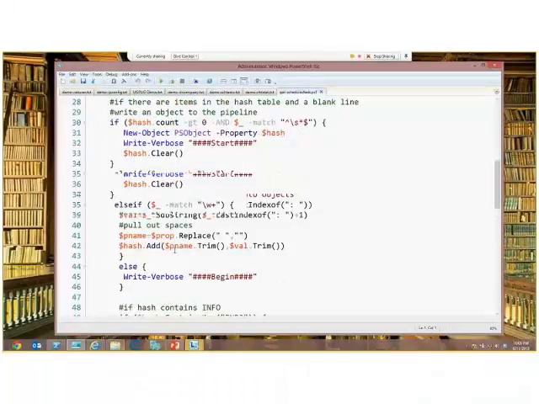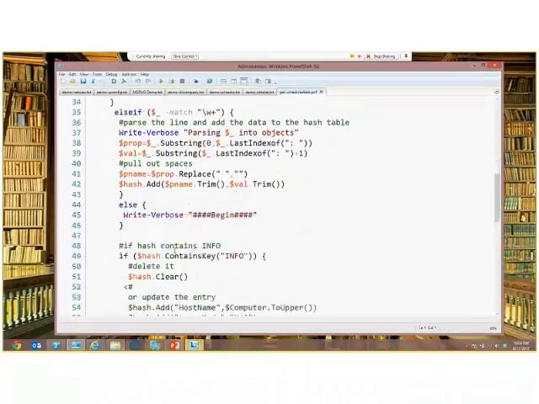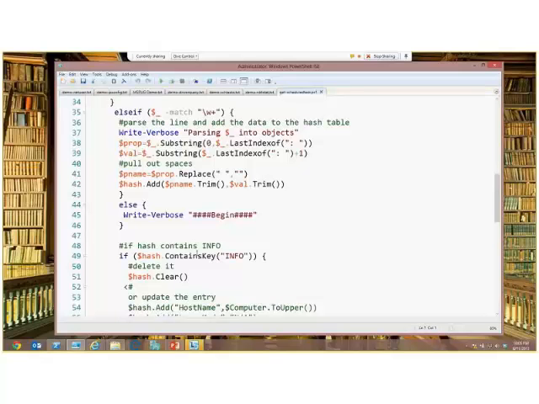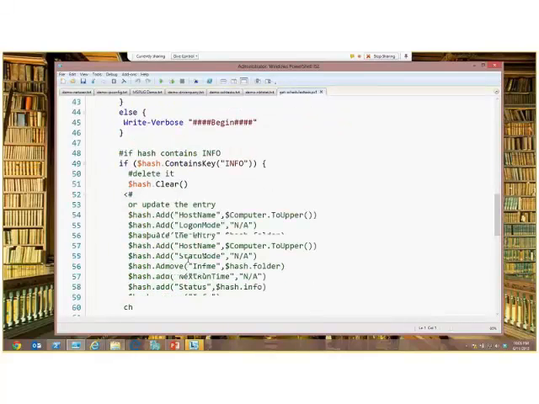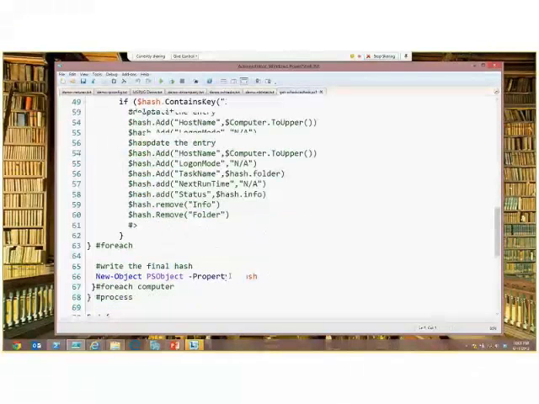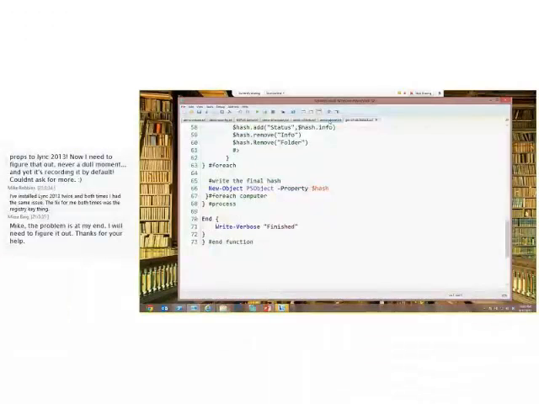Now, I just found a little glitch here. There are some times where scheduled tasks will show this info line. So if that happens, it gets added to the hash table, but then I go ahead and just delete that. Or if you wanted to, you could update that. When it's all done, I then create my object from the hash table.